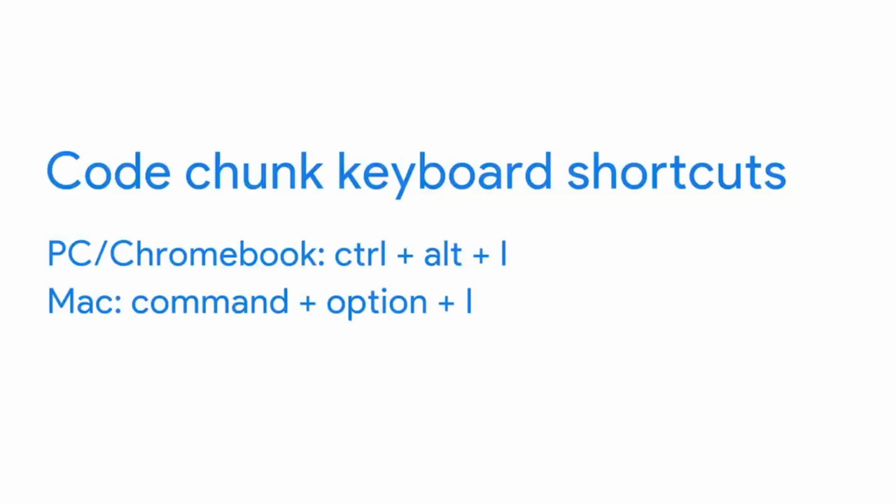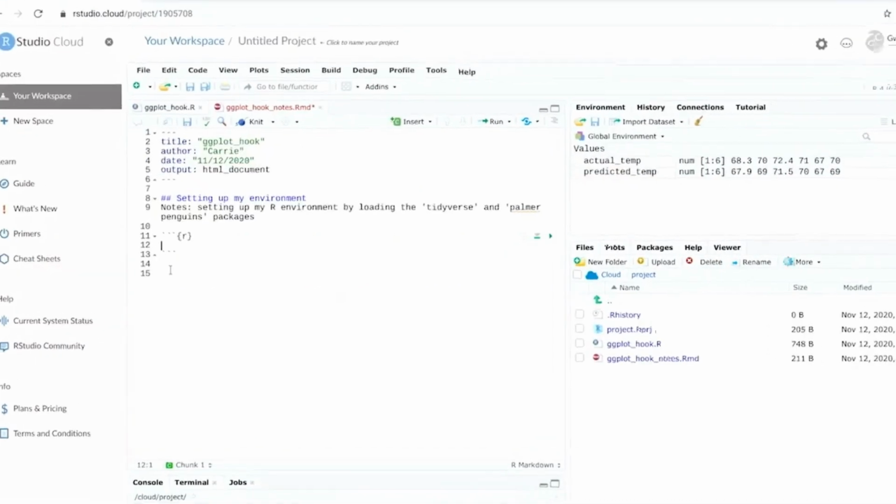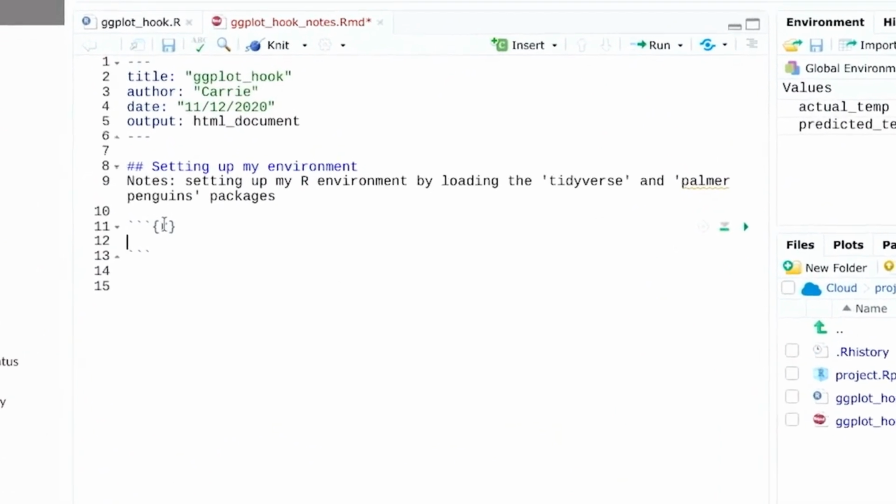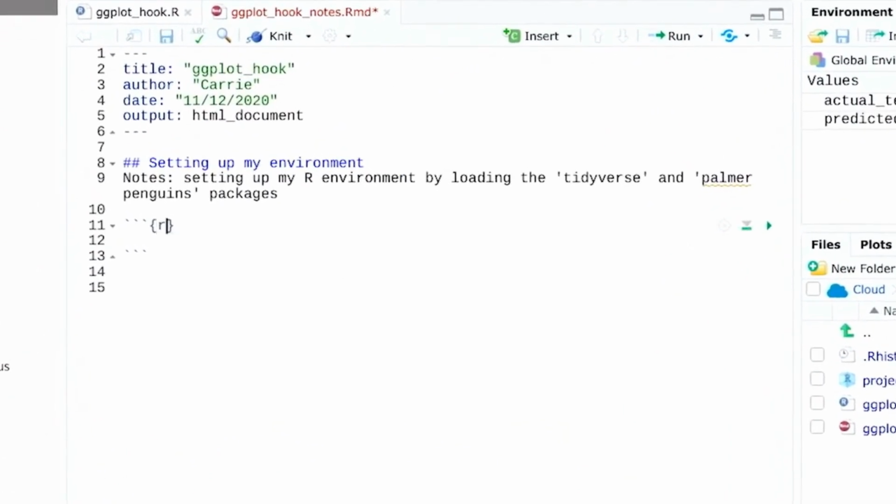Or you could use the keyboard shortcuts Ctrl+Alt+I on a PC or Chromebook, and Command+Option+I on a Mac. Since we're in RStudio, the code menu works just fine. Inside the first brace, we'll label our code chunk. After the R, we'll add a space and then type loading packages.